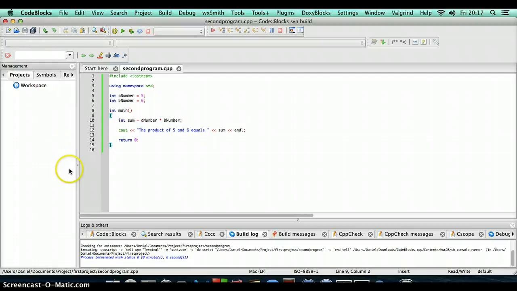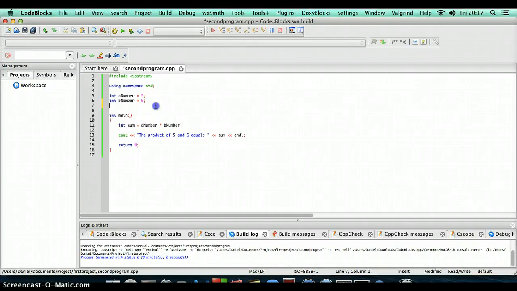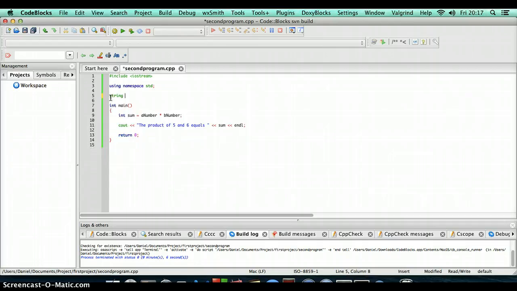And we can also do the same with different data types, such as strings. We can say string name equals, and when we're declaring a string variable, we use speech marks, and we can just leave them empty to let the program know that the name hasn't got a value yet.